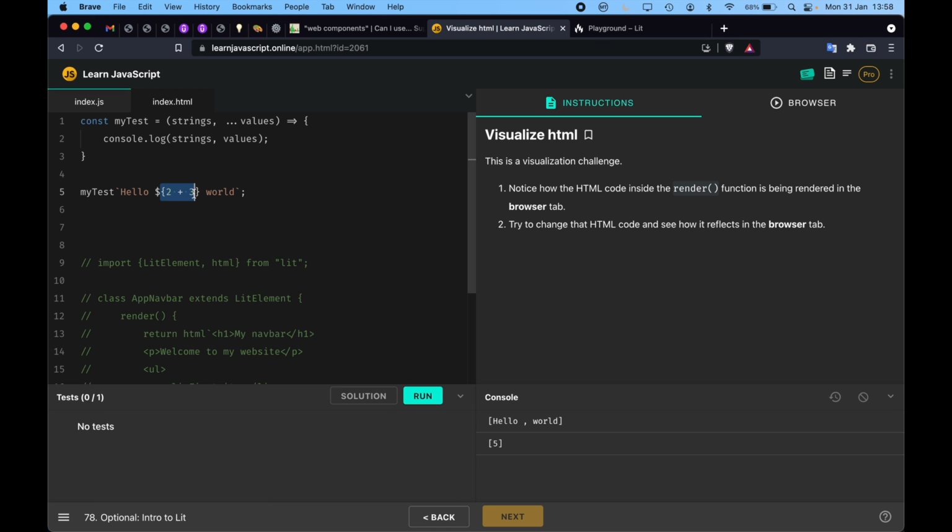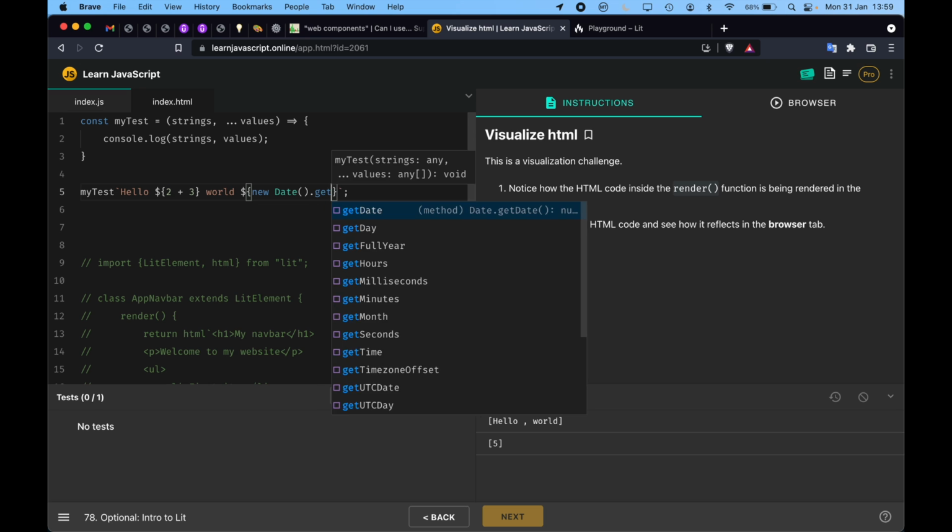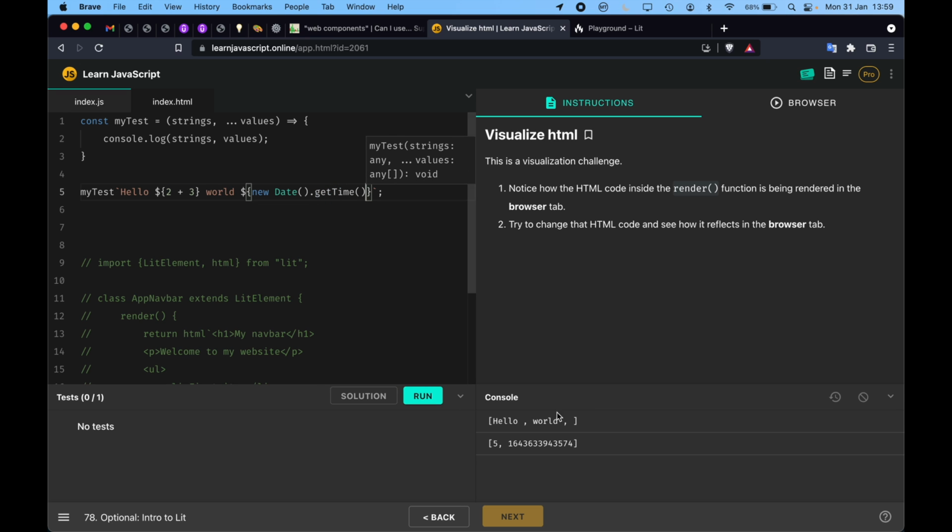And that's actually brilliant, because the way lit uses it is it's able to know if the value has changed. So if the 2 plus 3 became 2 plus 4, then the value has changed over here. It knows that it needs to re-render, but I'm getting ahead of myself. So let's continue. Let's say we have a new date.getTime over here. You see these are the values over here, and you get an empty string here.